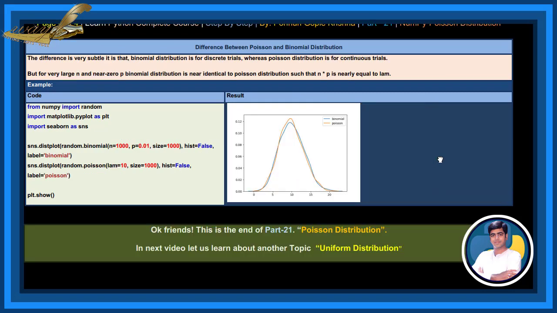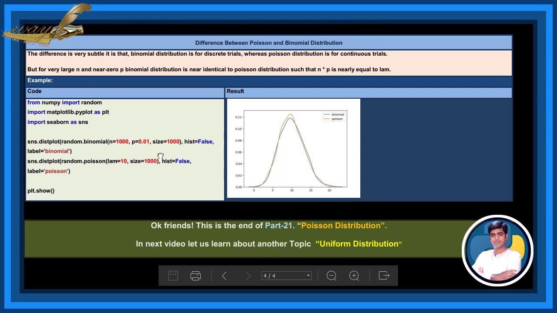Difference between Poisson and binomial distribution. The difference is very subtle. It is that binomial distribution is for discrete trials, whereas Poisson distribution is for continuous trials. But for very large n and near 0 p, binomial distribution is nearly identical to Poisson distribution, such that n into p is nearly equal to lam. See here, if we execute this code, the result returns this.